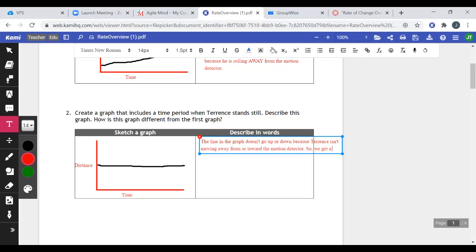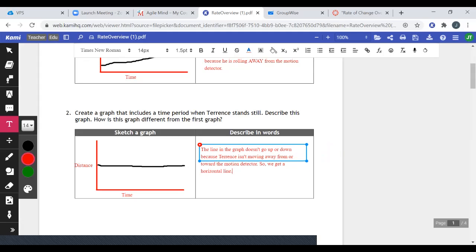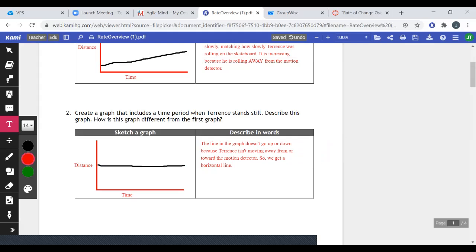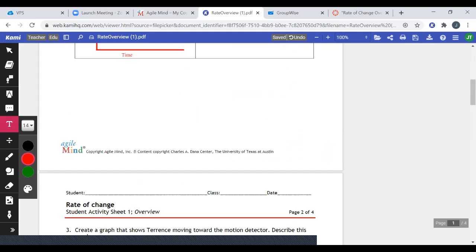So we get a horizontal line. Remember, a good way to remember which direction horizontal goes is it has the word horizon in it. It goes the same direction as the horizon, sideways. All right, and there we go. Look at that. We just described it in words.